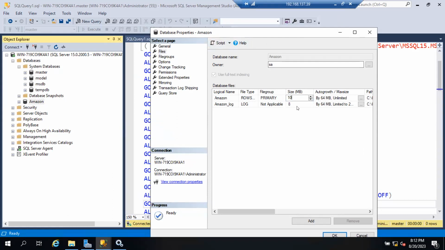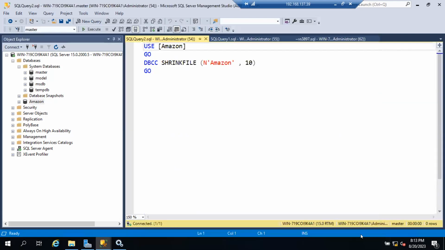Now that you made a change, what is the query for that change? If you just click on the script out button, you can see it. This is the change. I am changing the database context and just shrinking the file, DBCC SHRINKFILE to 10, out of 1024 MB. I am shrinking the file to 10 MB. This command will run when I click OK. Every action will be converted into a command.